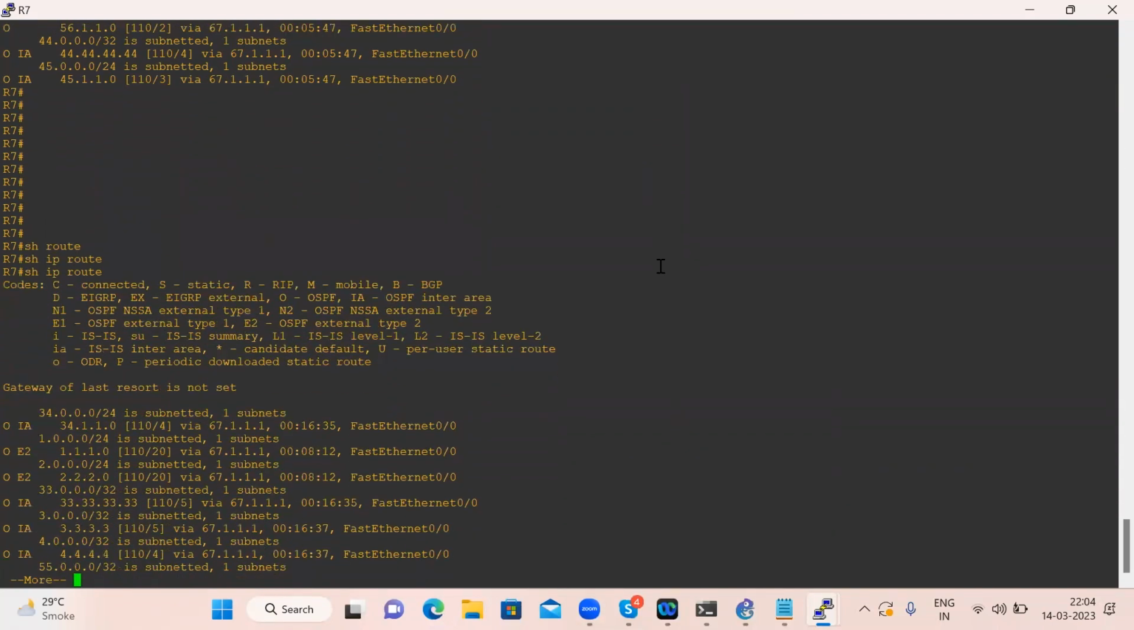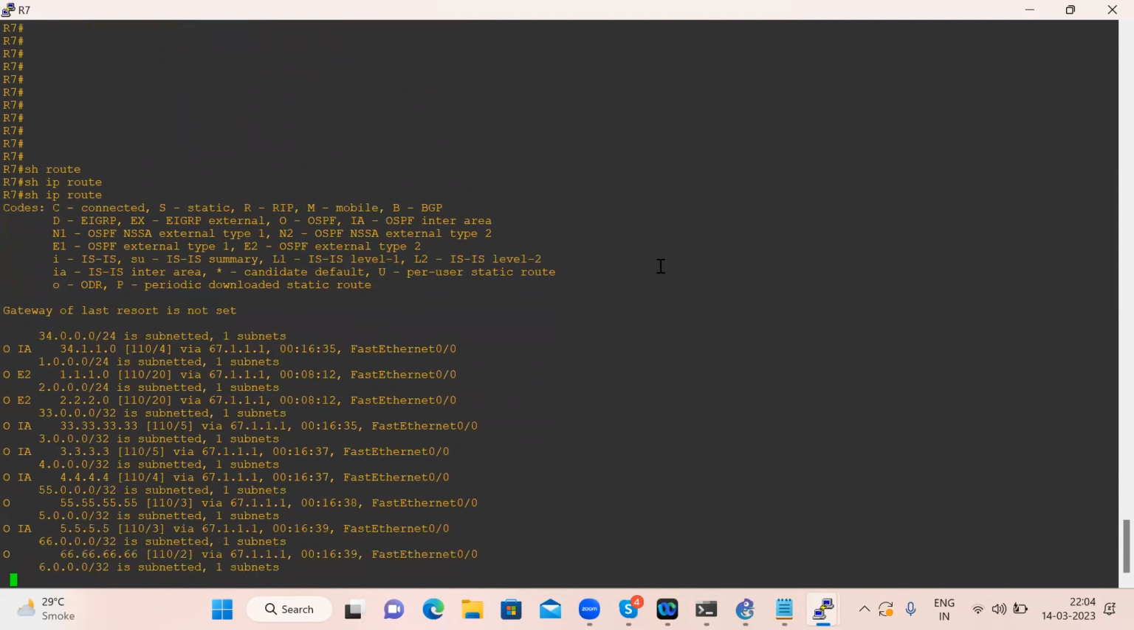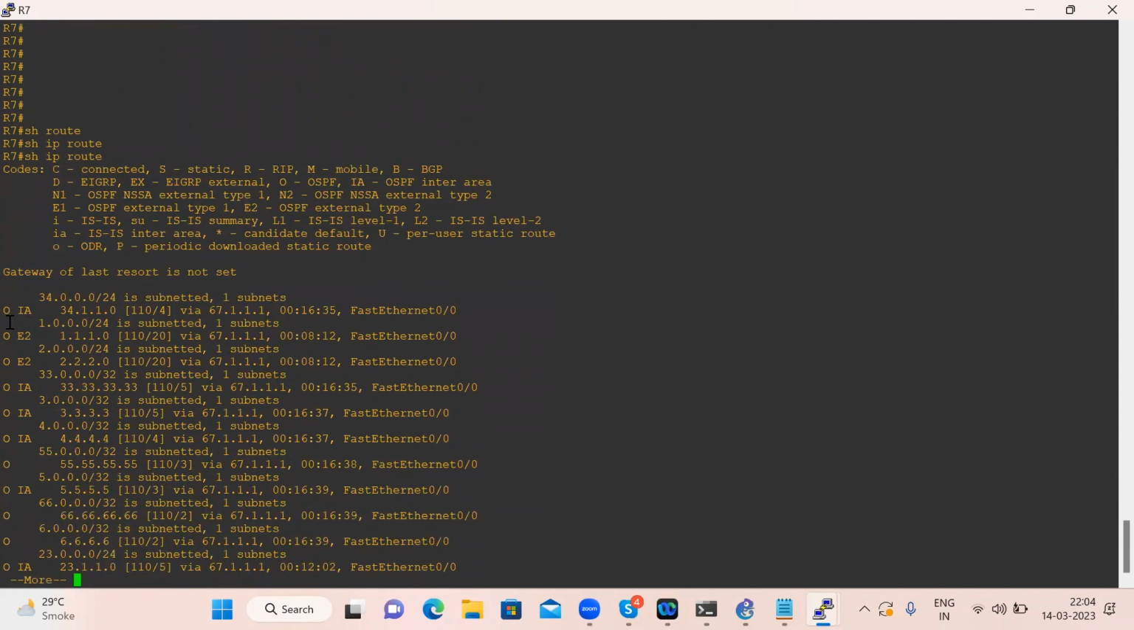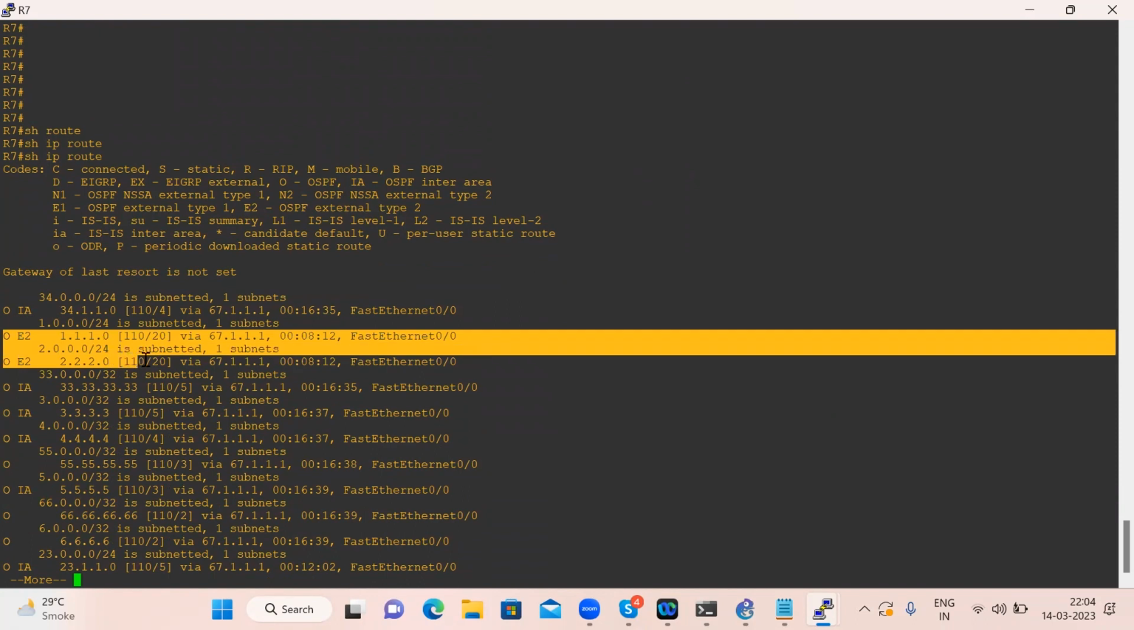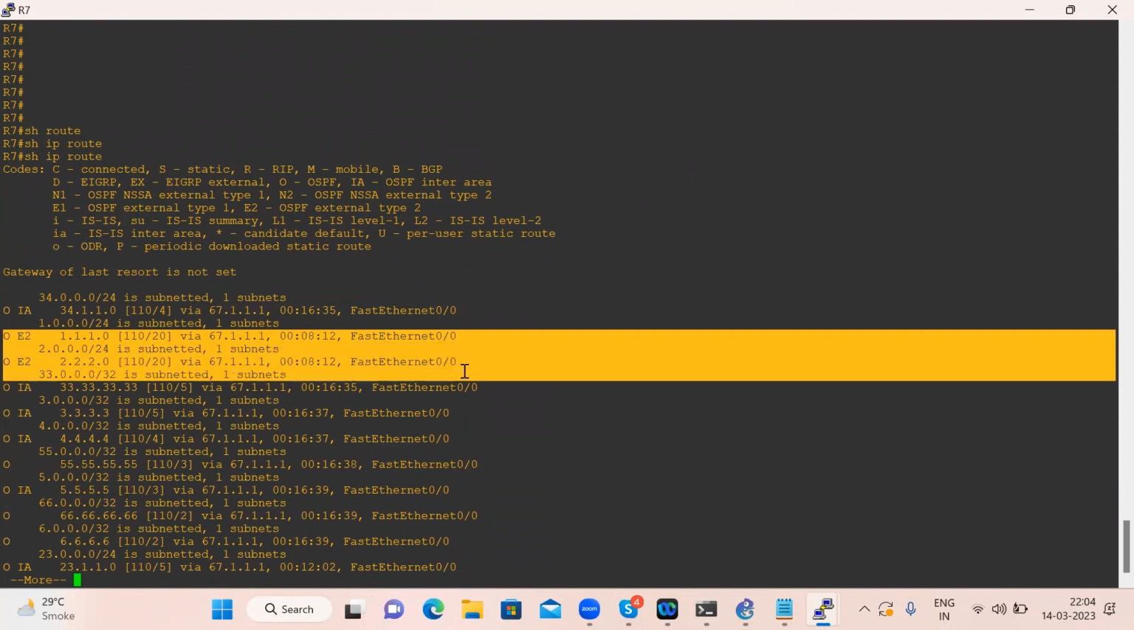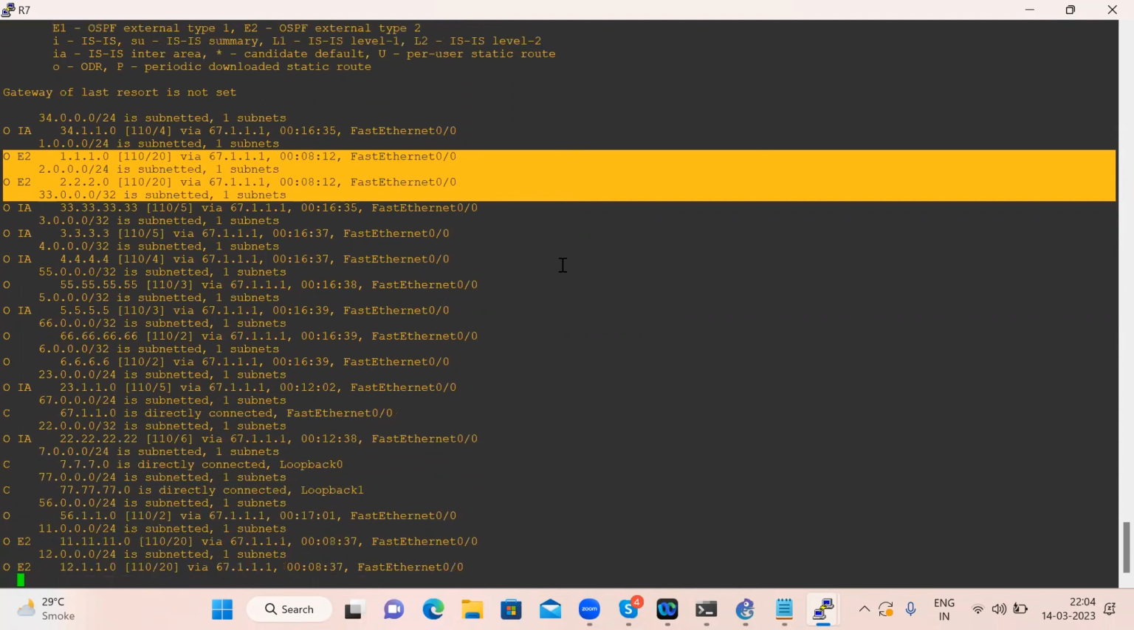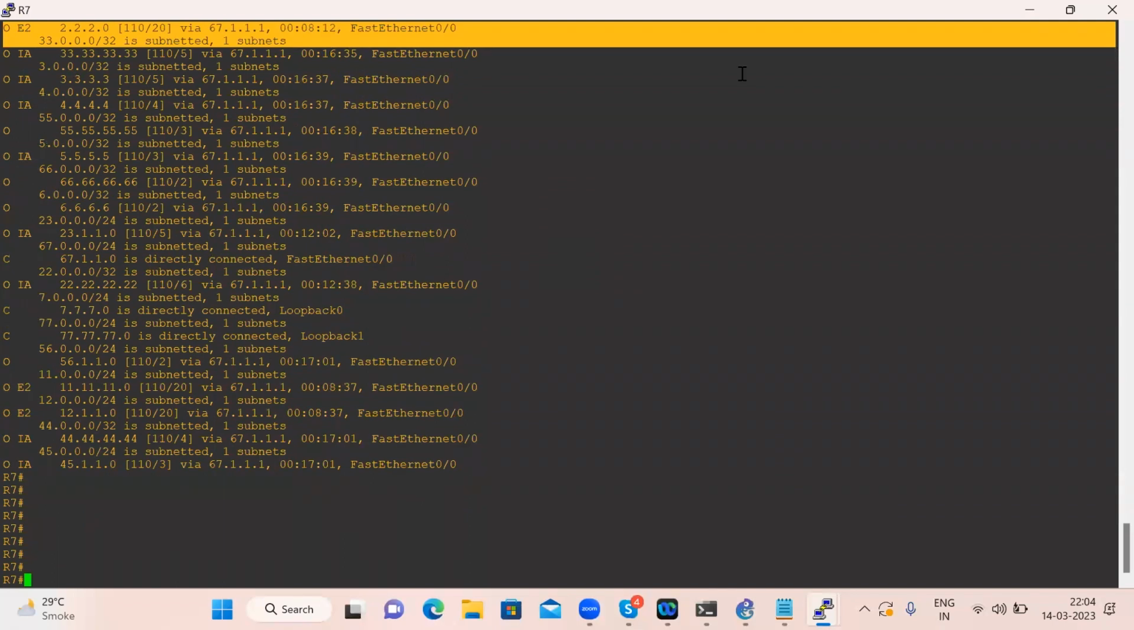Now here you will see the 1.0 network and the 2.0 network. See what you are getting: OE. OE means what? OSPF external routes. So these are coming with the help of type 5 LSA, OSPF external routes.